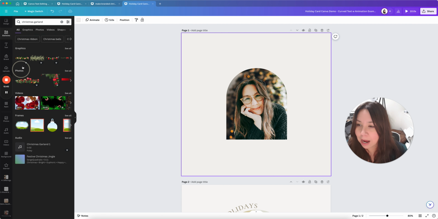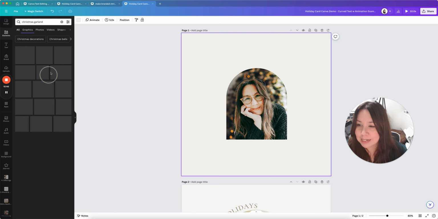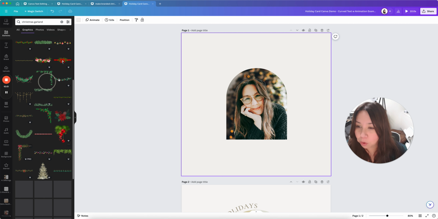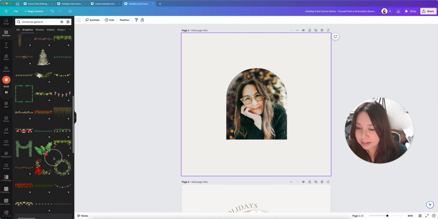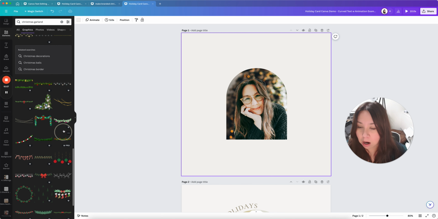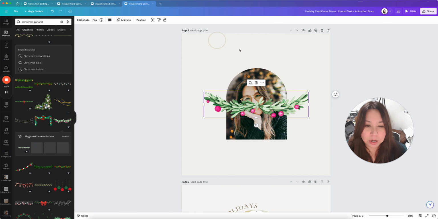It's given me some various categories: graphics, photos, videos, frames. I'm going to go into graphics to see what is available. You would just scroll through and look for the various graphics available within Canva. Some are free, and some, as you can see, like the one I used, are pro elements, indicated by this little crown. When I click on that, it drops the element into Canva.